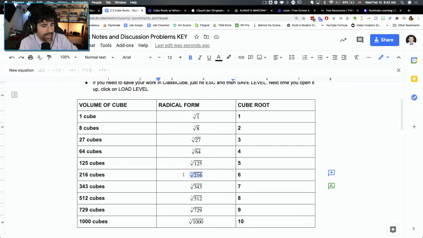Okay, what is this one saying? The cube root of 216. Okay, so what is the cube root of 216? It's 6. So what does that mean? Okay, how big is 216? 216 what? There's like 216 squares, blocks, in the whole thing. And so how long is one side? It's 6. Okay, so the cube root of 216 is 6.